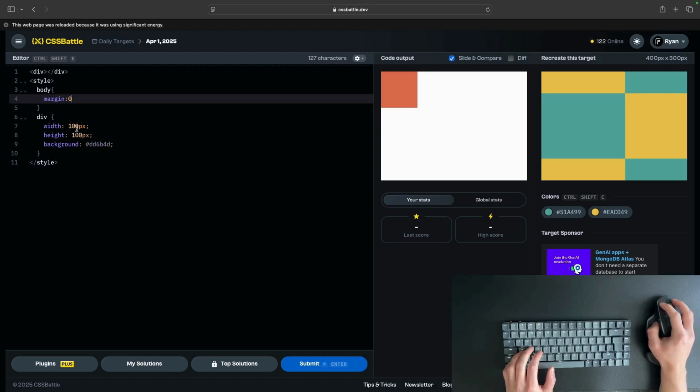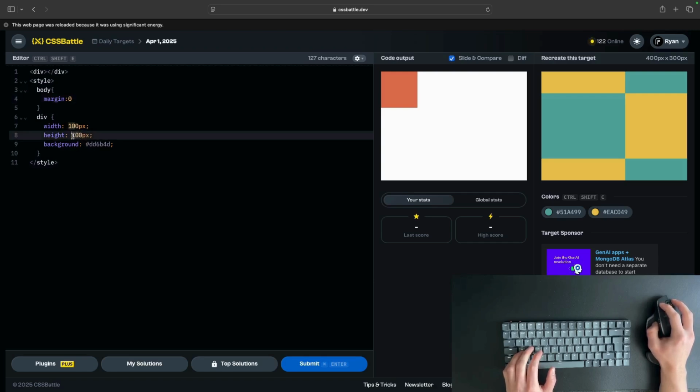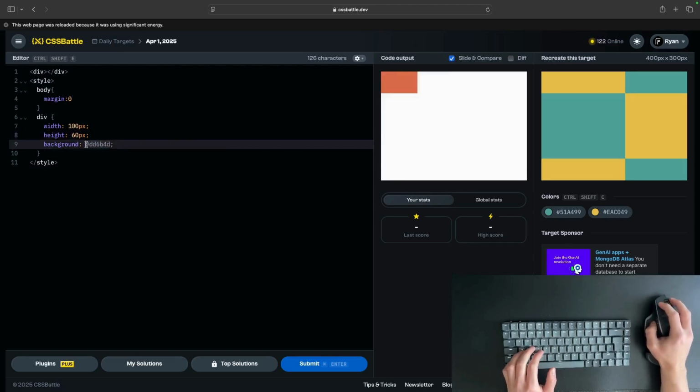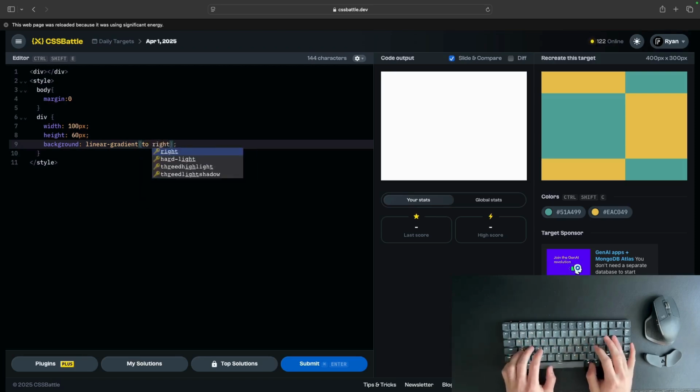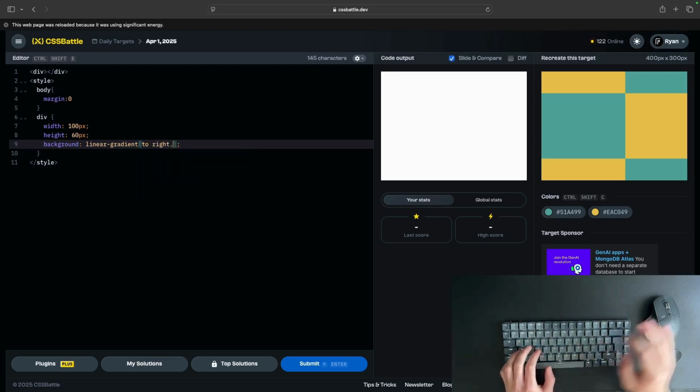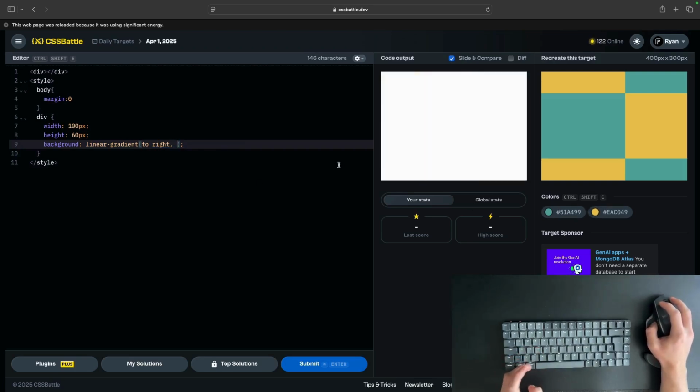Let's set this to a height of 50, maybe 60. Yep, that's good. And then we can use, for the background here, linear gradient. How this usually works, by default it goes from top to bottom, I believe. However, we can do something like to right. If we want to go from the left to the right, we can do comma and use the left color, and then comma right color.